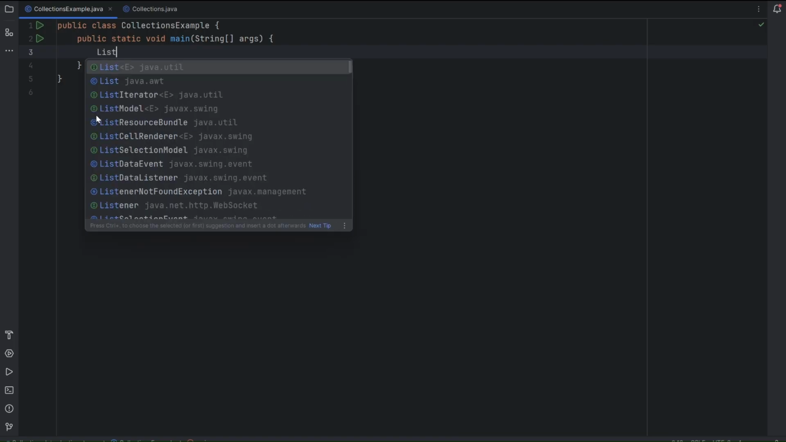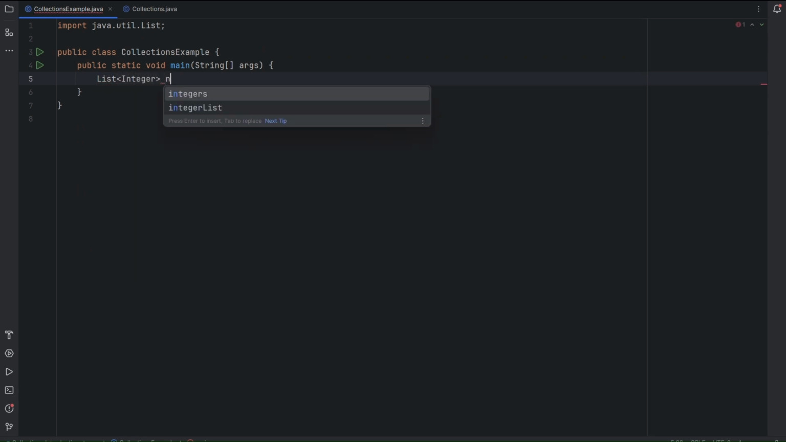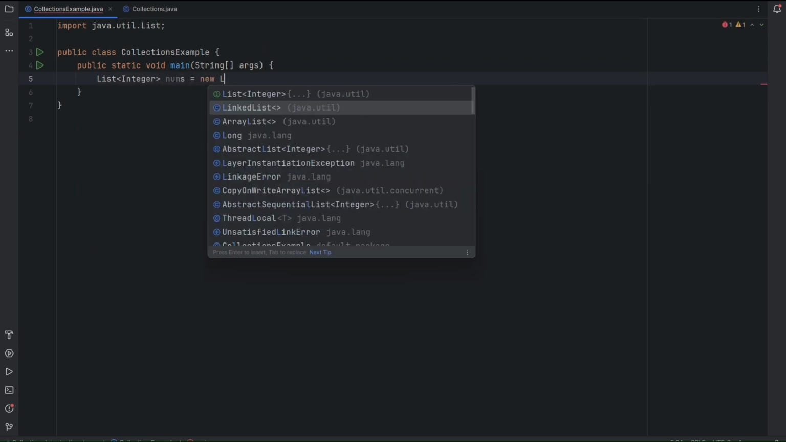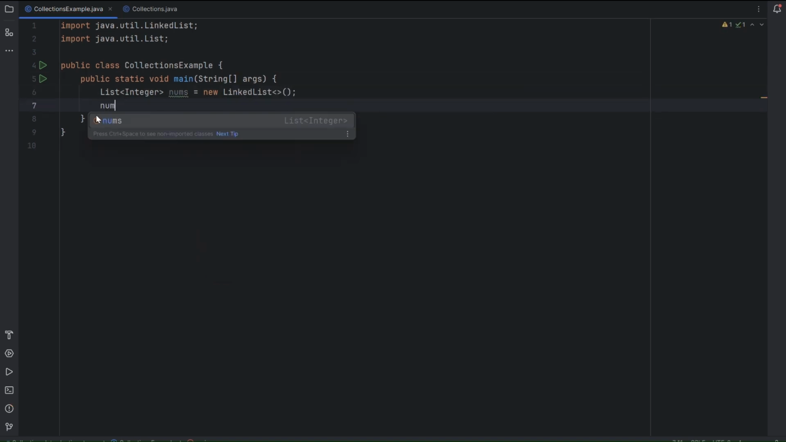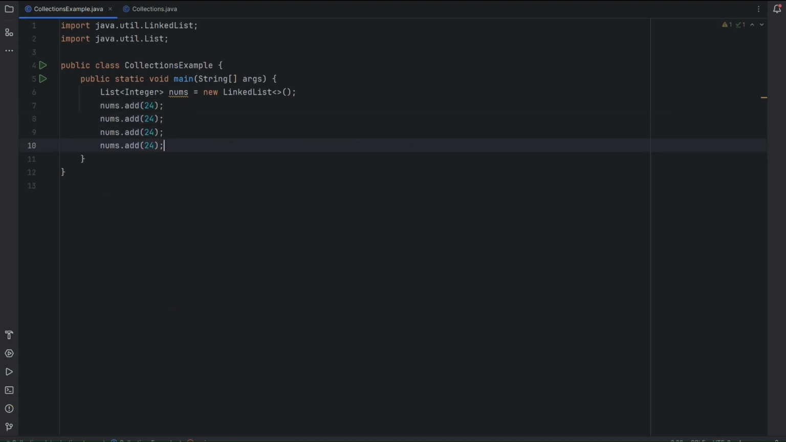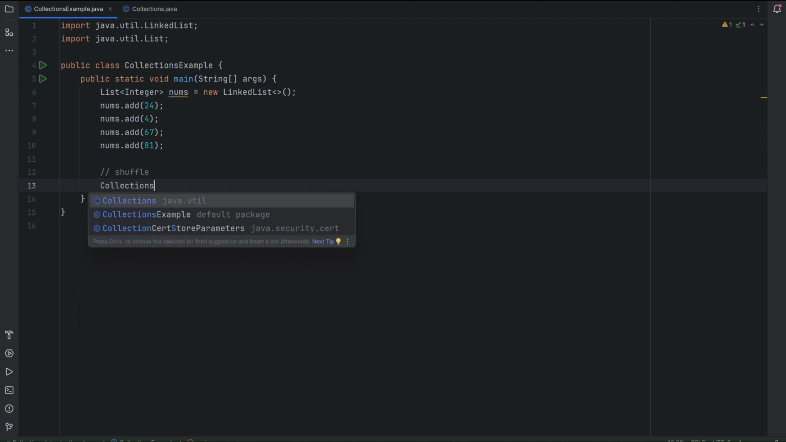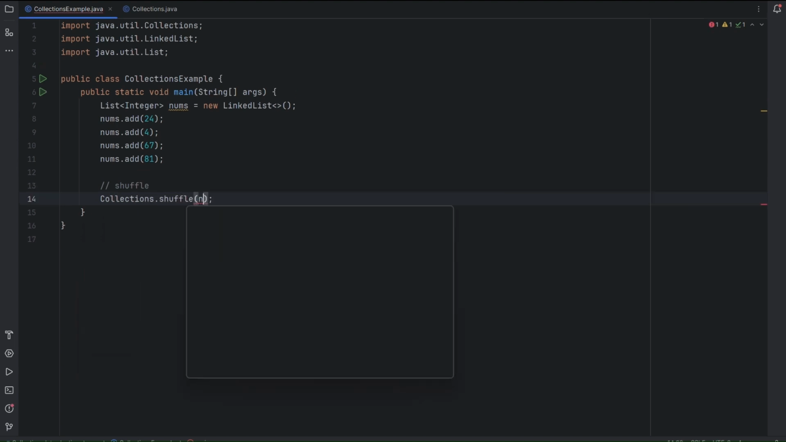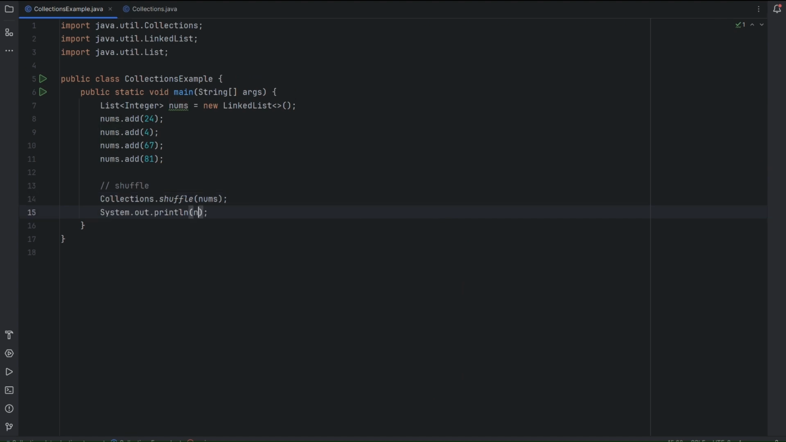Let's create a list of integer nums equals new LinkedList and also add a few elements to this list. We'll be adding some random elements. Now we will use the Collections class to perform various operations on this list, starting with the shuffle method. Collections.shuffle(nums), printing nums.